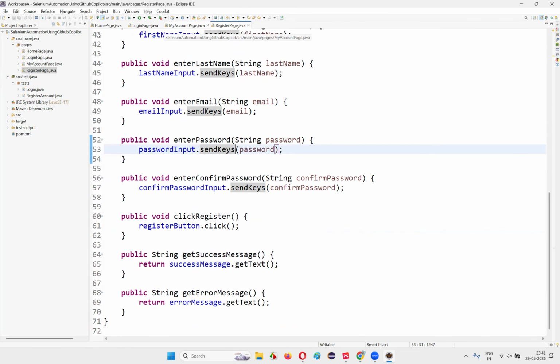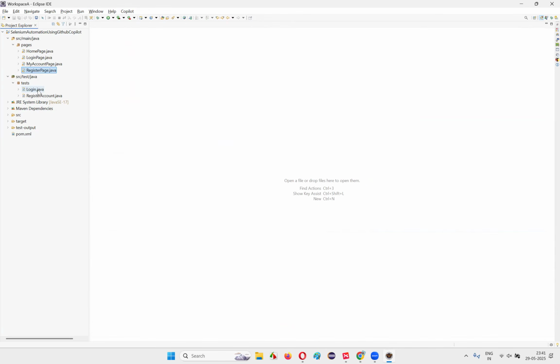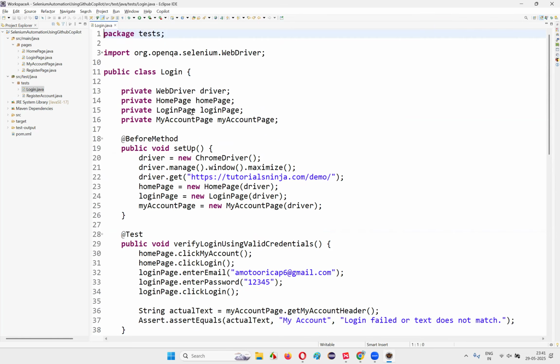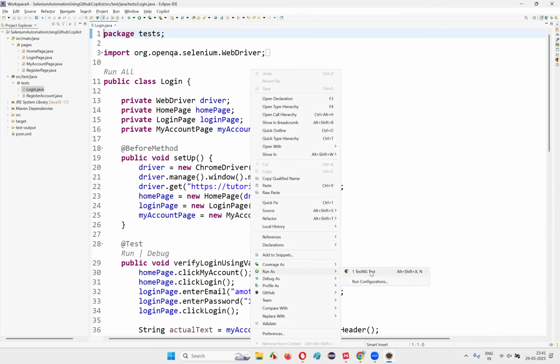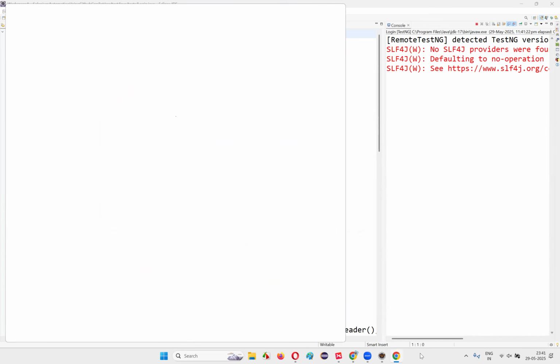Are the scripts working or not? Let's see. Close all this stuff. The tasks are done. Just close all this stuff and right here, run as TestNG test to see whether these are working or not. Okay. Let's see. After adding the page classes, these things are working or not.